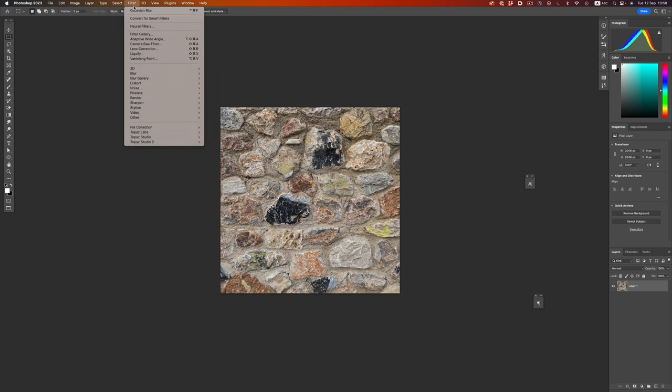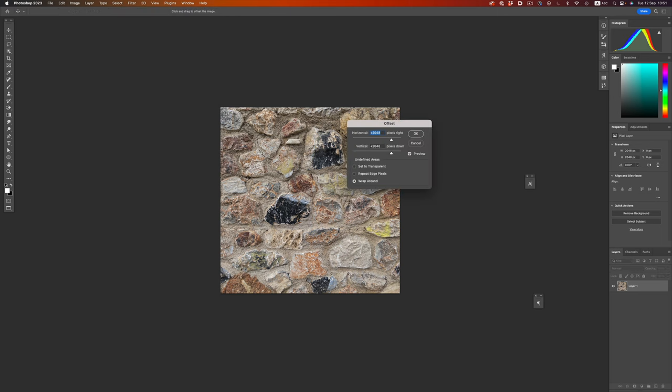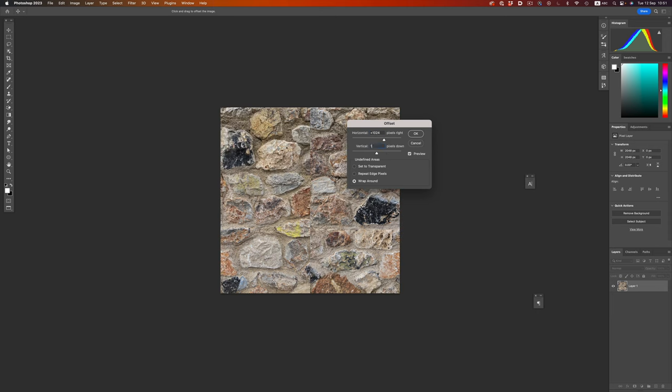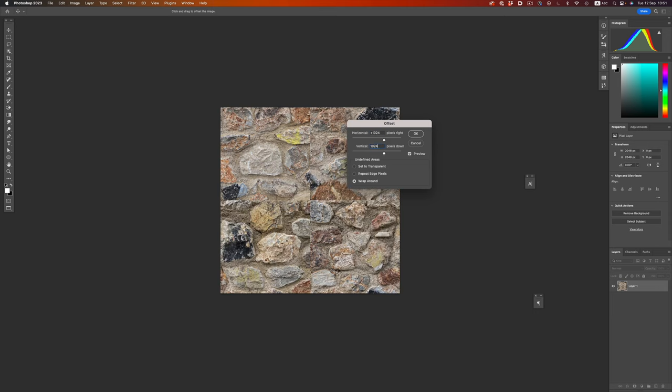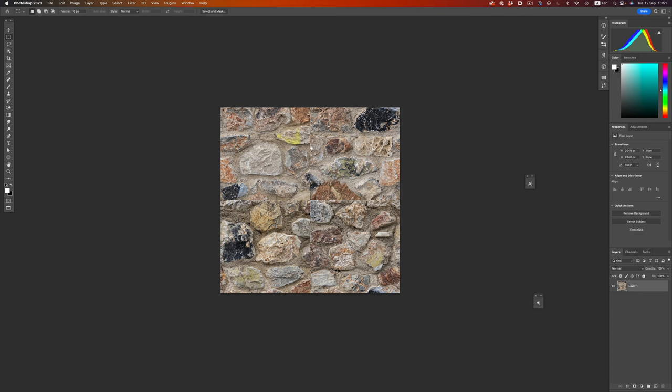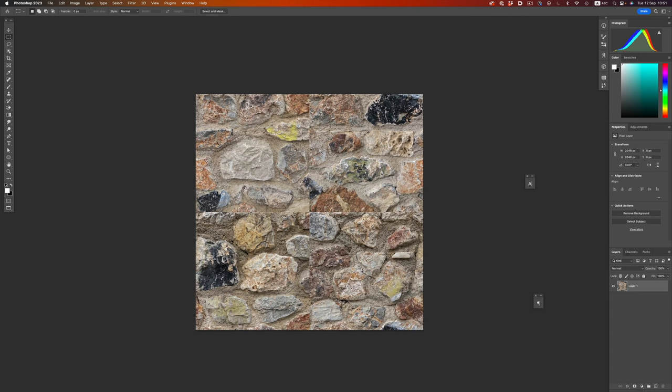Let's go to filter, other, and then offset. Since this is a 2048 by 2048 pixel image, the offset needs to be half that. So it should be 1024 by 1024. If we had a 4096 by 4096 pixel image, we would have to go with 2048 by 2048. You get the point. Now that our image is tiled, there are a lot of areas that need fixing.